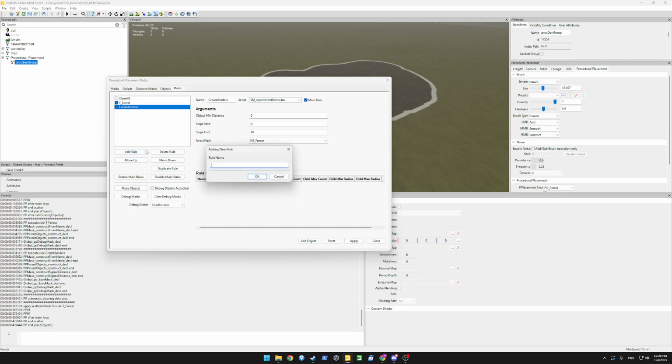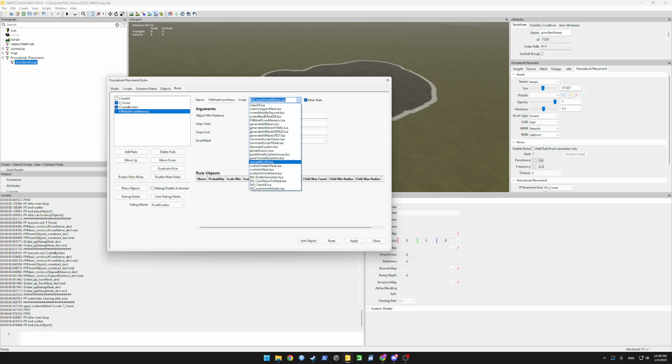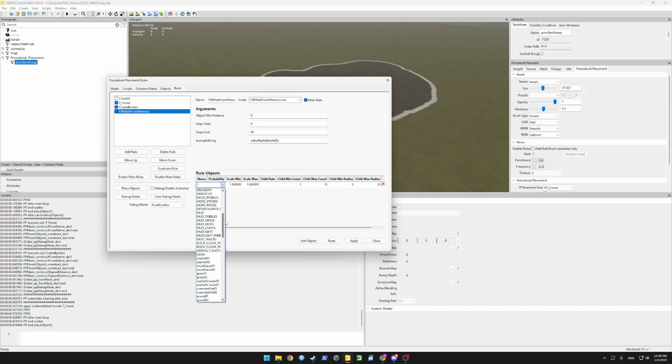But when we add a step, fill mask from memory, we can pass in a string, and later on in our script we're going to be able to do something with it. But for now, we're just going to save this. We're going to add an object. And instead of the mud, can we take something else? The concrete, asphalt. Apply. Okay.